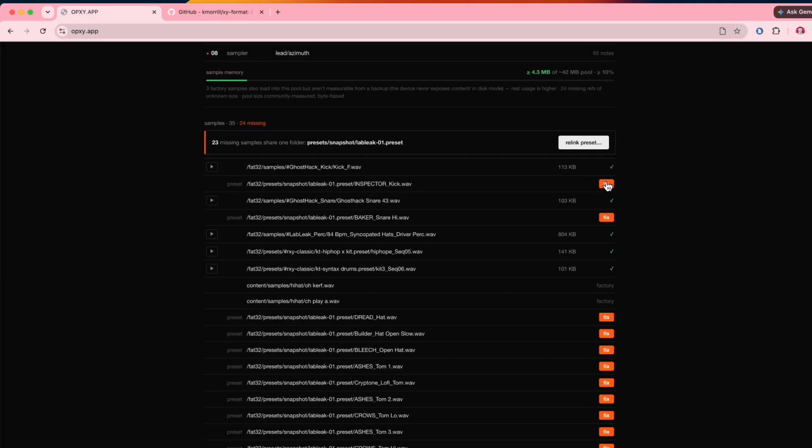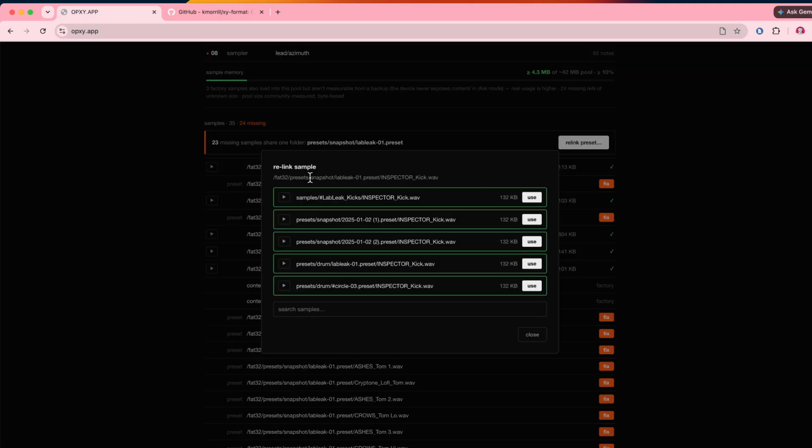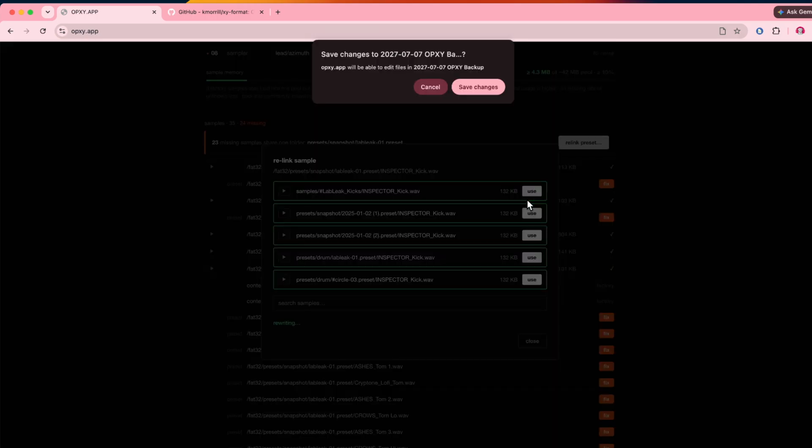And if I click that fix button, here it pops up with, it searched the library for other places that kick has appeared. So I have it in a few different snapshots, and I have it in my samples folder. So I'm going to say, yeah, let's just use the samples folder. It's asking, do I want to edit the files in my backup folder?